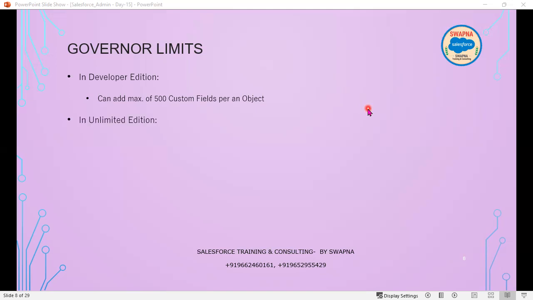Whereas in unlimited edition, you can add a maximum of 800 custom fields per object.